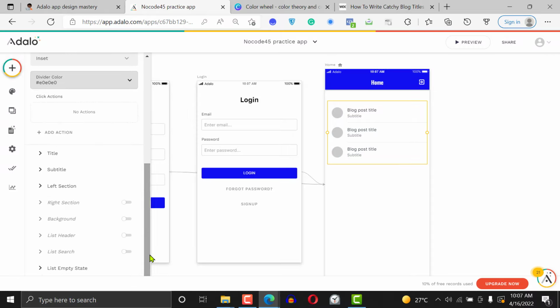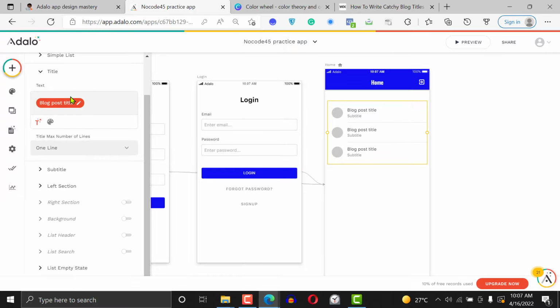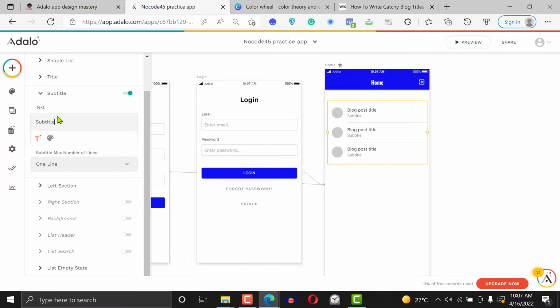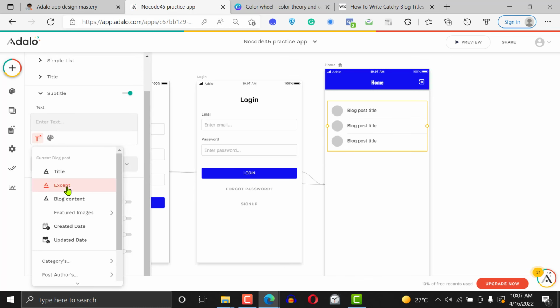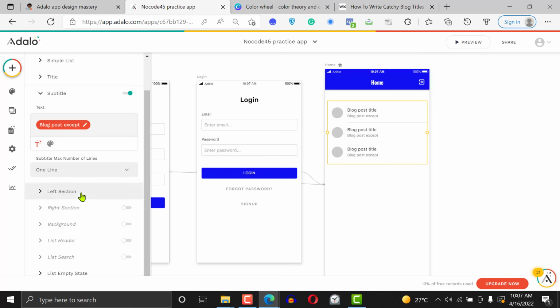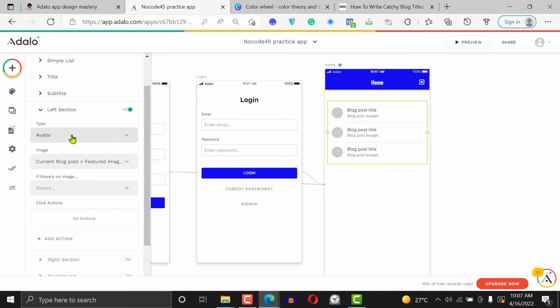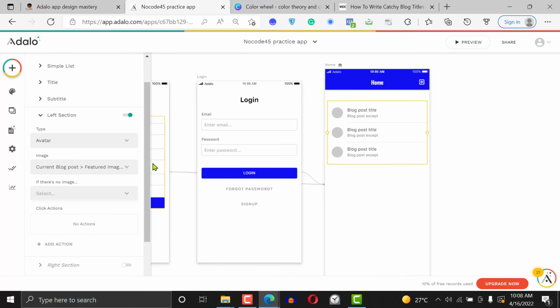Then we'll scroll down, and the title will be the blog post title, as usual. Then the subtitle will be the excerpt. And then the left section will be the image. It will be the current blog post featured image. That's basically how to add a list.